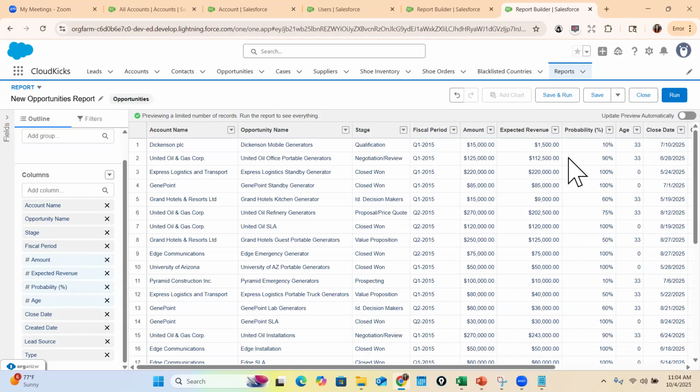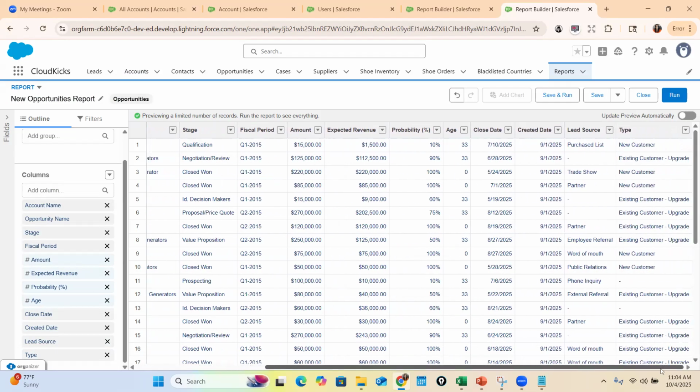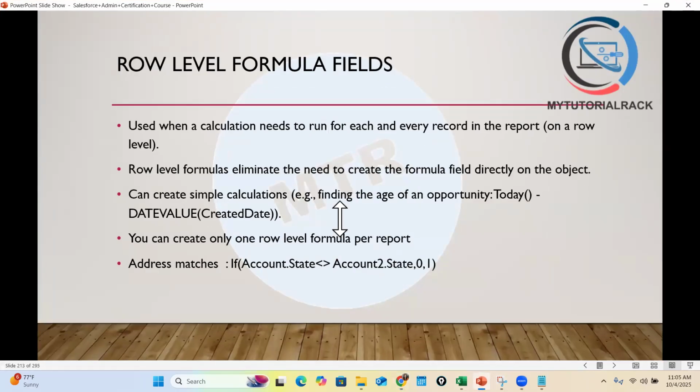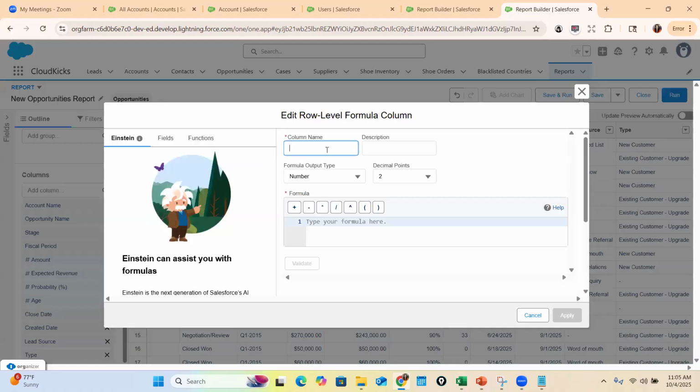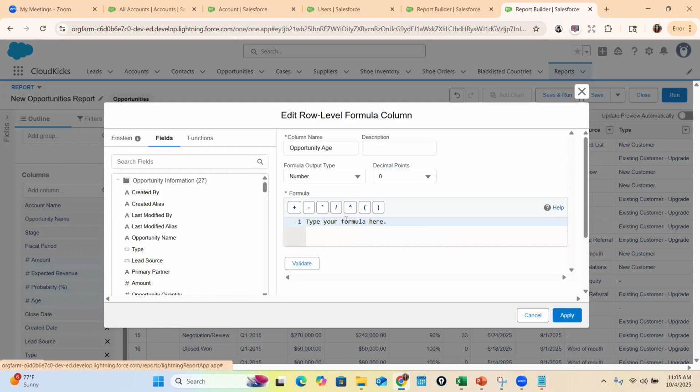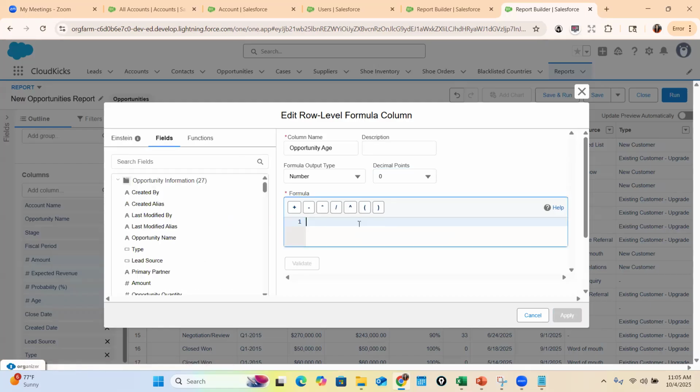Now here I wanted to calculate how many days this opportunity has been around, the age of an opportunity. So what I can do is go here and add this row level formula. I can give it a name and say opportunity age. And this is 0. And then what is the formula?